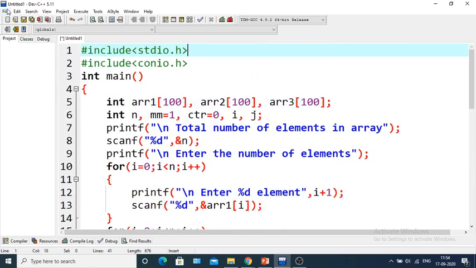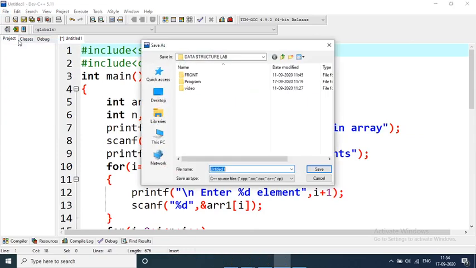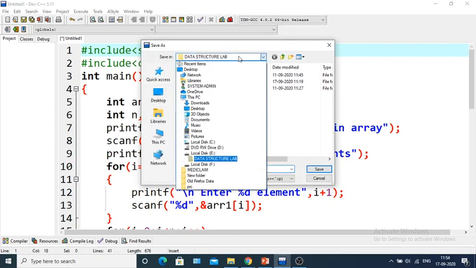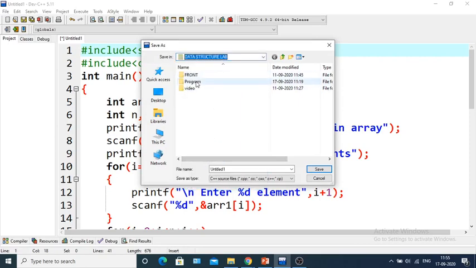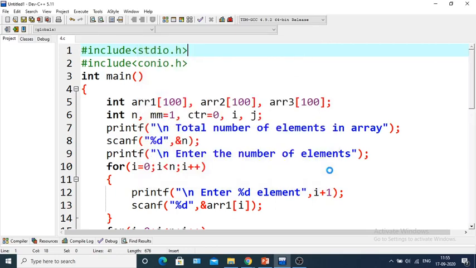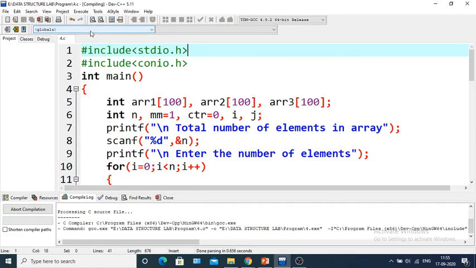Okay. So I'm saving this program now. Saving it as a text file in our data structure lab. Basically the program. Let's see. Okay. Let's run the program. Execute, compile and run.